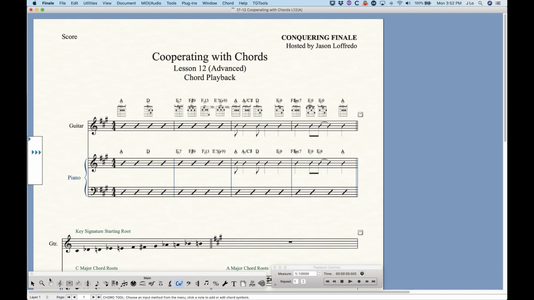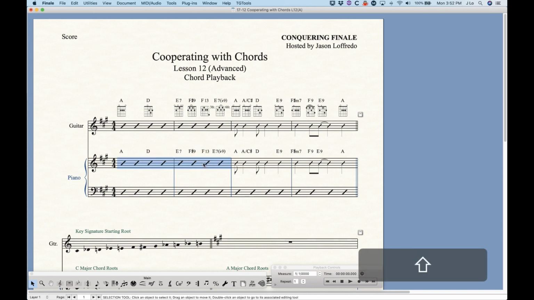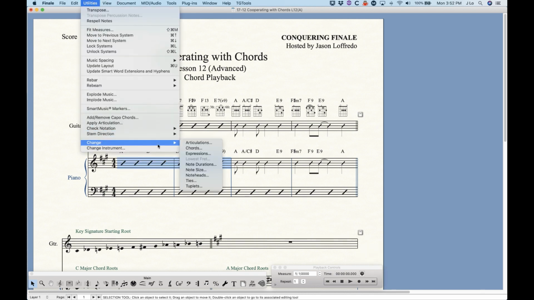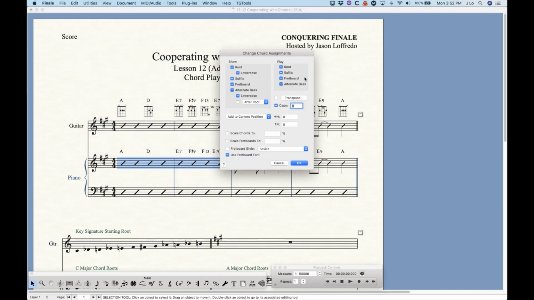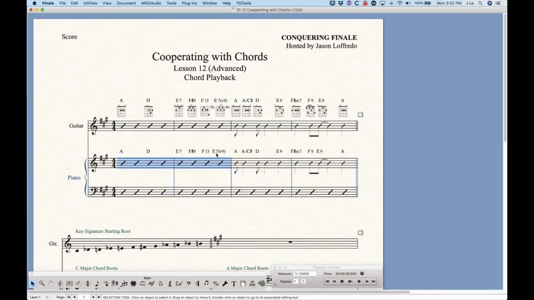Right? The other option is obviously if you make a selection, so we can choose to just mute these two measures here: Utilities, Change, Chords, and then just make sure that all of these are empty. That will ensure that nothing is playing back for those 6 chords, and that will be muted until you get to that third measure, right? So that's sort of muting one section at a time.